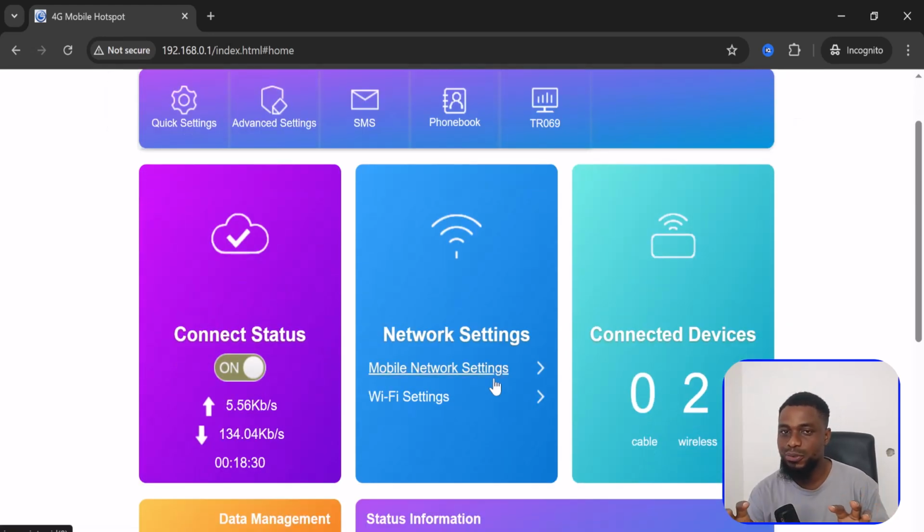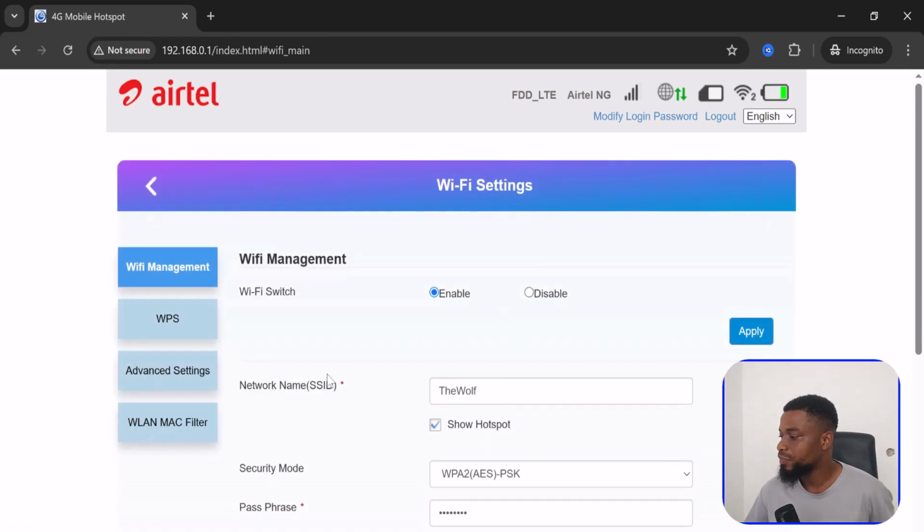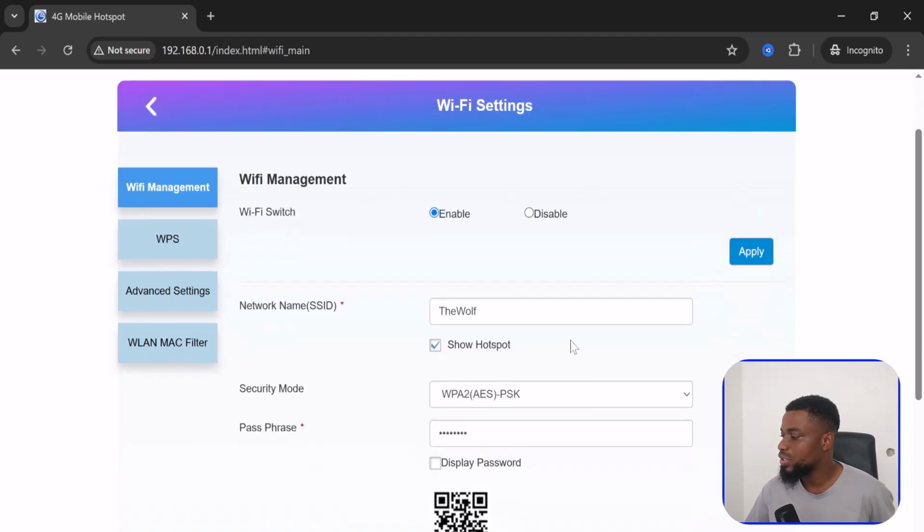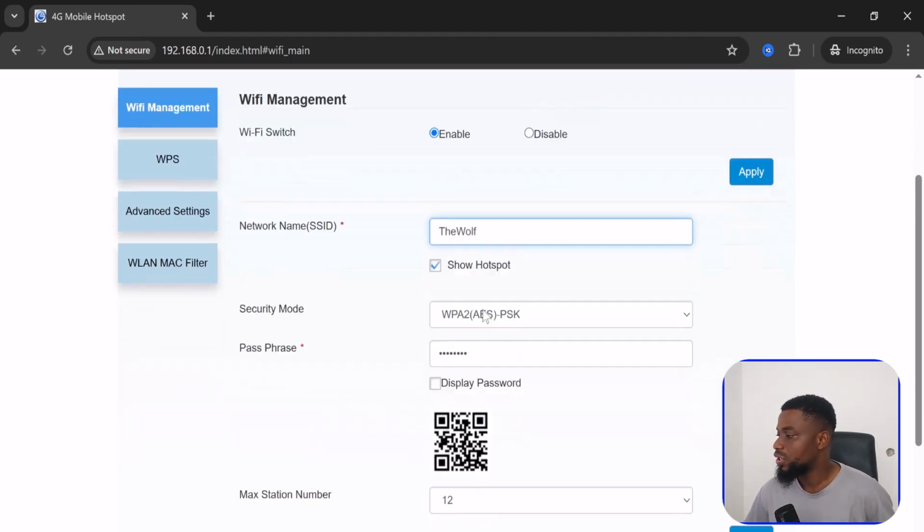But the main thing I want to show you is how to change the password. If you come to your Wi-Fi settings here, under Wi-Fi management, this is where you have your Wi-Fi name, and then you can see the password or the passphrase. You can change it as you want. This is where you change the name. If you change the name, everything will be logged out, so you have to log in again. All the devices will be disconnected. This is currently the name I have for my own Wi-Fi. You can change it to whatever you want.